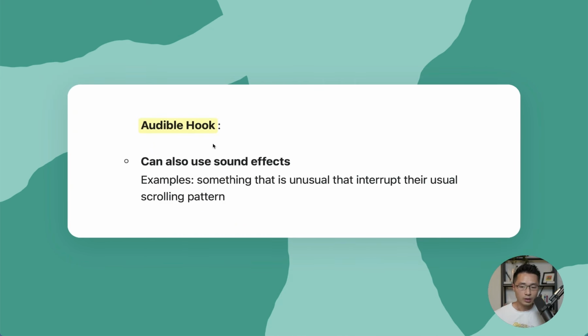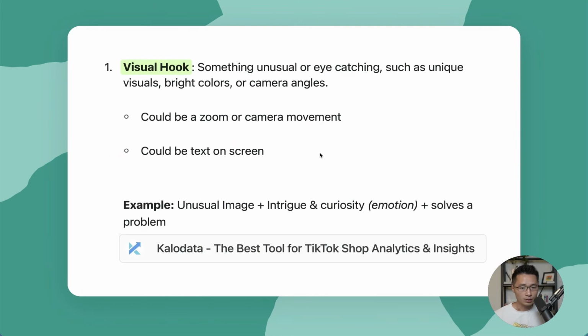Now for the audible hook, it could also be some type of sound effects. For example, you could use something that is unusual, that interrupts the usual scrolling pattern. And next, we're going to talk about the visual hook. This is something unusual and eye-catching, such as any unique visual that you could incorporate into your videos, any bright colors or camera angles. It could be a zoom in or camera movement. It could be text on screen.